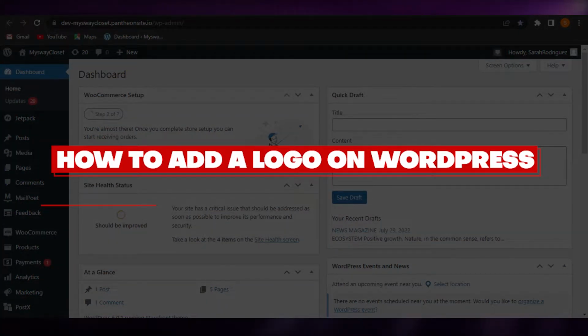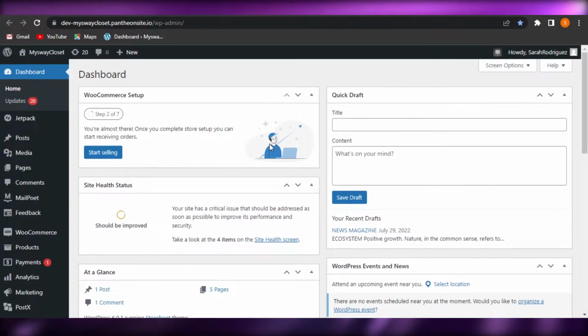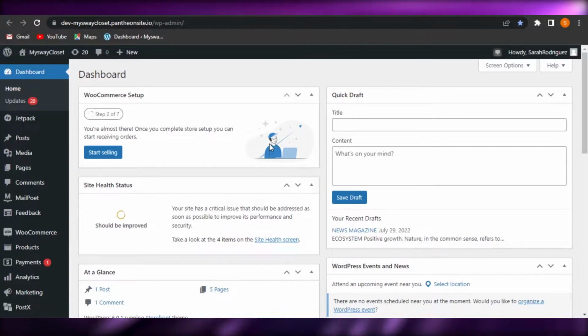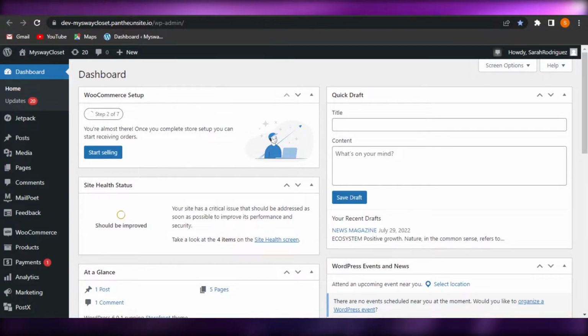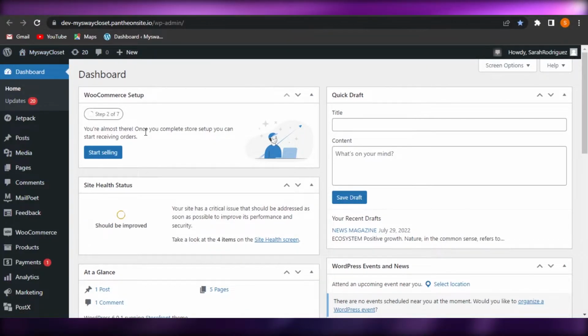Hi guys, welcome back. Today I'm giving you a tutorial on how to add a logo on WordPress. So let's get started. First, what you have to do is simply go to wordpress.com or maybe your hosting platform, wherever you are hosting WordPress. You will open up your WordPress and open up the dashboard of the website that you are creating.